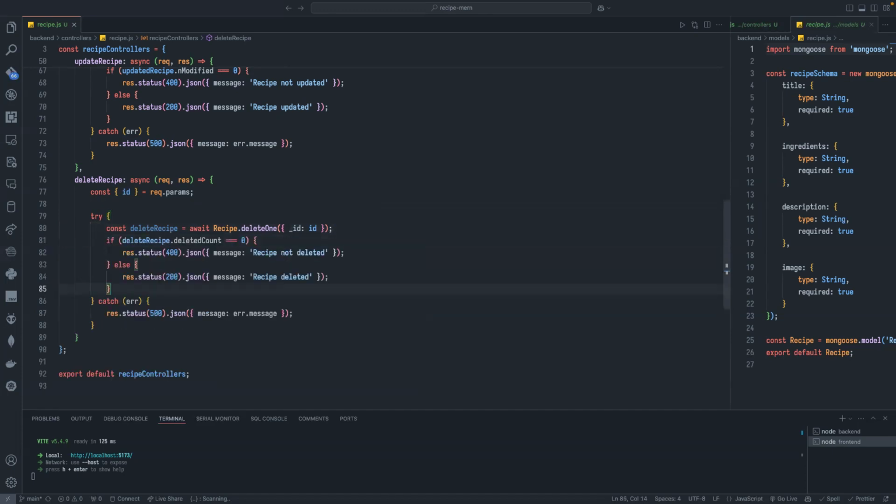So what I need to do here, I can check. Again, I'm not sure about the property. I need to check it. I need to test it. I will say deleted recipe dot deletedCount. That means if the deleted count is 0, that means I was not able to delete the recipe. So I'm saying recipe not deleted, status 400 client error, or else status 200 recipe deleted successfully.